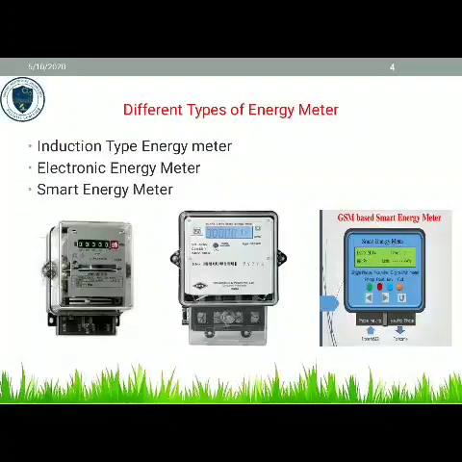Number two, electronic energy meter, that is digital meter. Electronic meters measure the energy using highly integrated components, which gives high accuracy. Compared to the induction type energy meter, it gives accurate values.